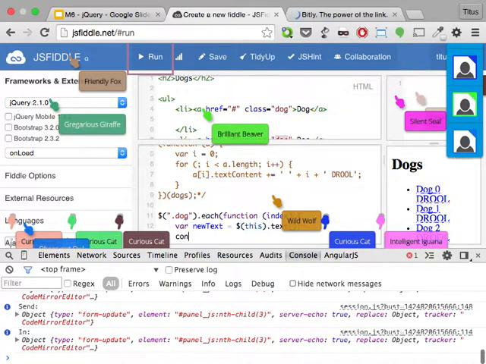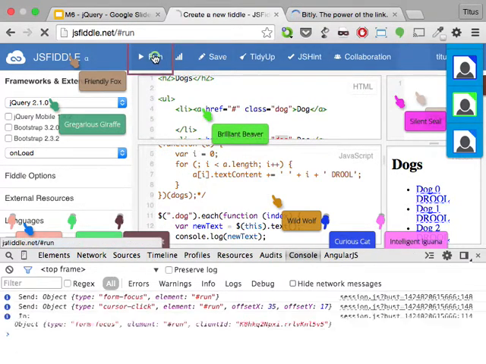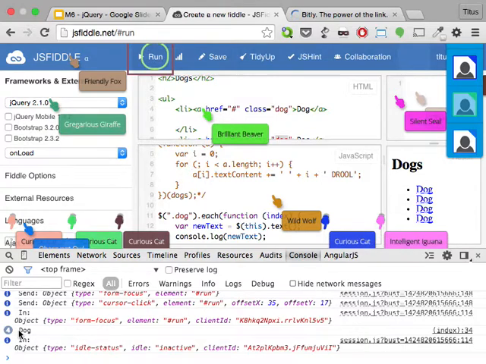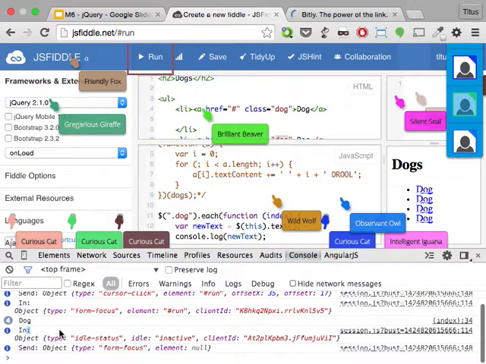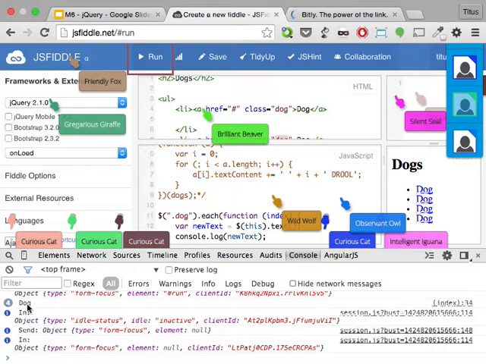And to prove that that works, I'm going to log the newText out into the console. So if you guys want to follow along, you'll see in the midst of all these other object messages, there is a dog thing that shows up.